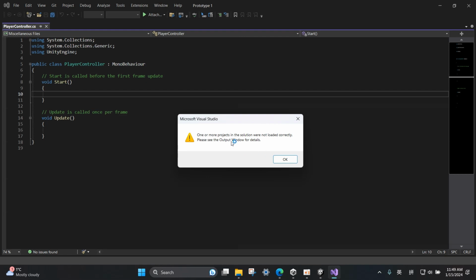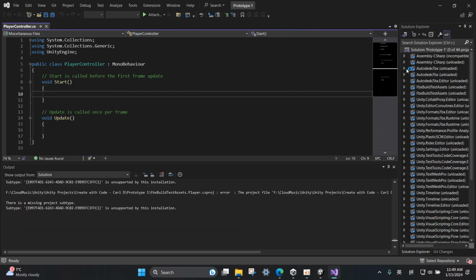So even though there is one error, at least it's able to be opened, and all of the solution files, Unity files are here.